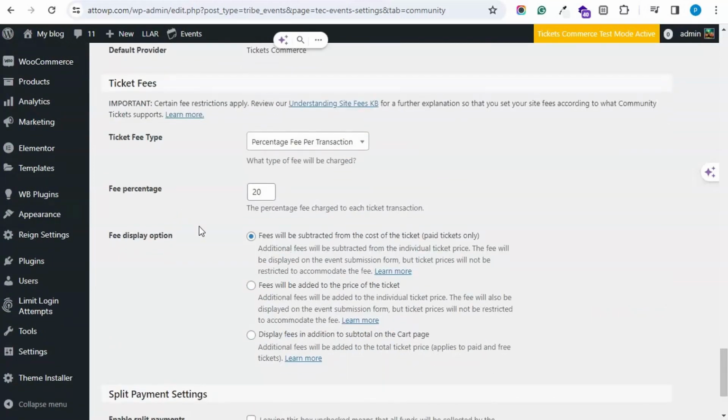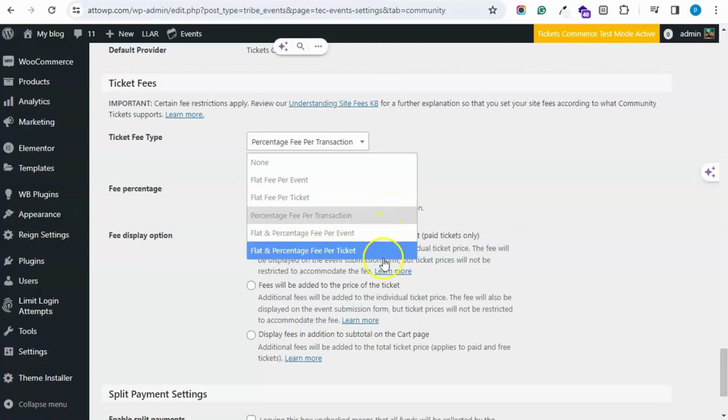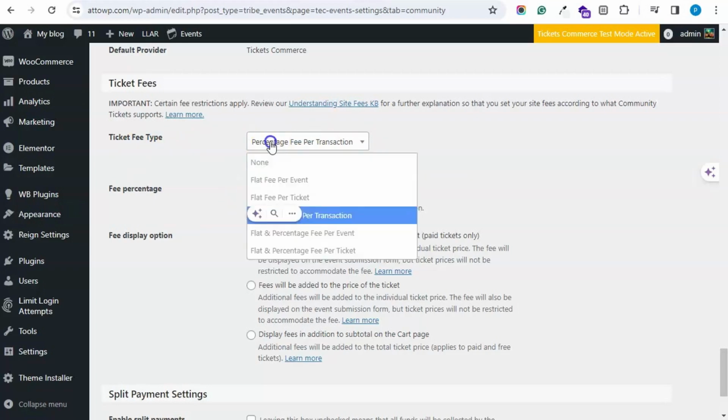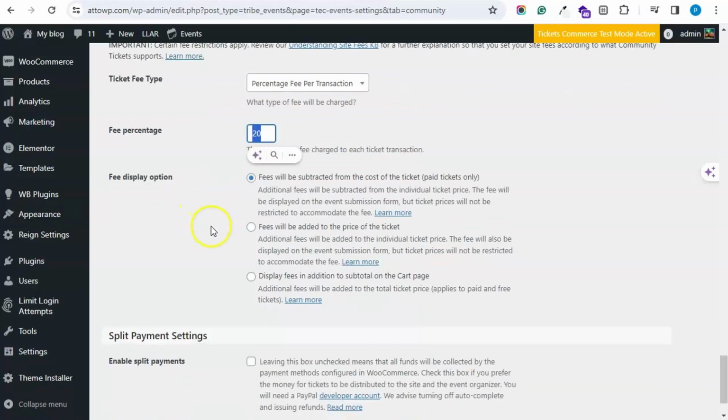Next is ticket fee. You can select the fee type from flat to percentage per transaction, per event, or per ticket. I have selected the percentage, so this is considered as percentage. If I select the flat price, this is considered as flat price.